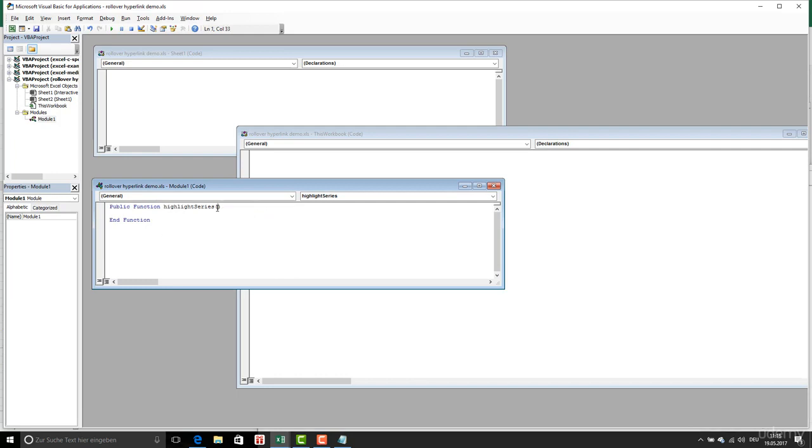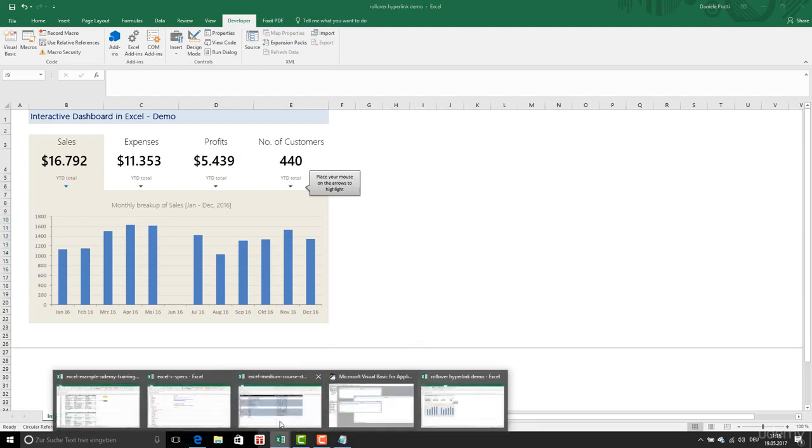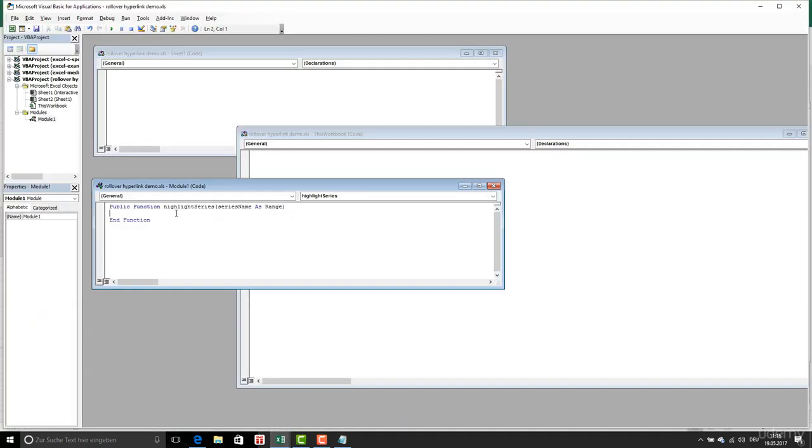And here I'm going to do the following. I'm going to give an input which is series name as range, where range is basically an Excel cell. Okay, so any cell here or a group of cells. This is a range. Okay, I'm going back here. Here I'm going to do the following. I call it range.